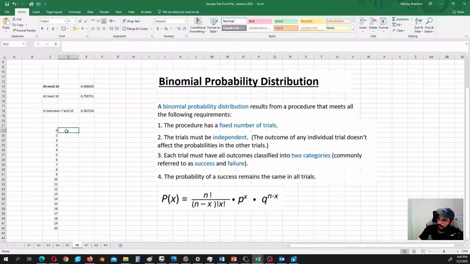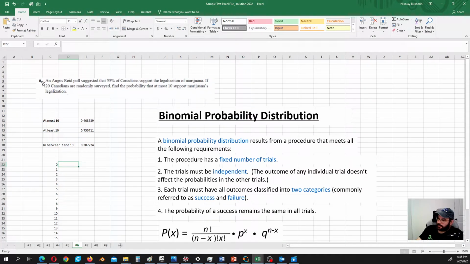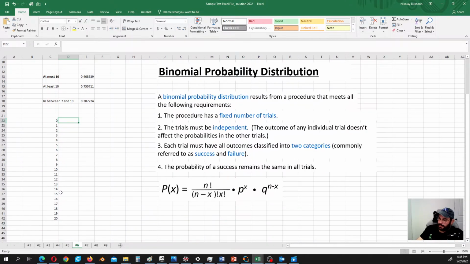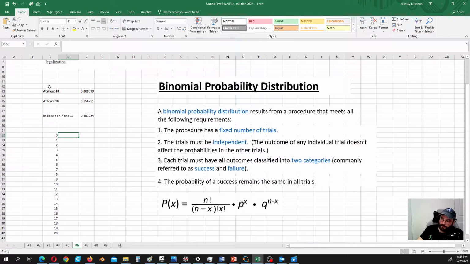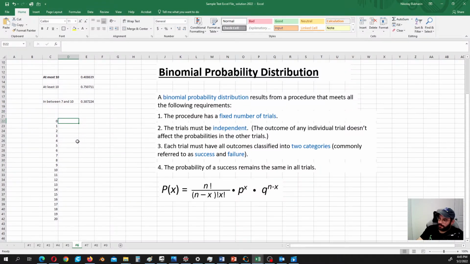Okay, and let's calculate those probabilities that if we ask, let's say, 20 Canadians, that 0 will support legalization of marijuana. So then 1, then 2, then 3, then 4, then 5, then 6, then 7, and so on and so forth. And so then we will see how all those formulas work and how they add up probabilities.